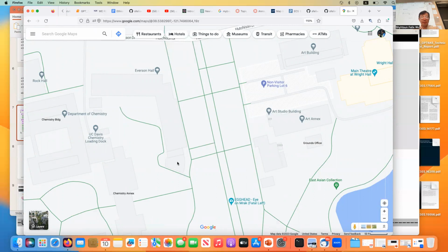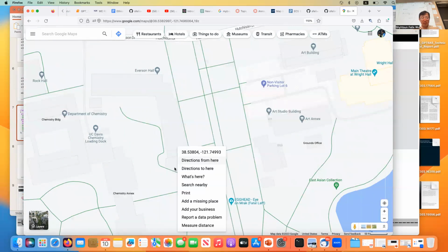If you click on this, you see that? When you click on this, there are two numbers. 38.53804 and minus 122.74993. That's where we are. So the first number is latitude. The second number is longitude.